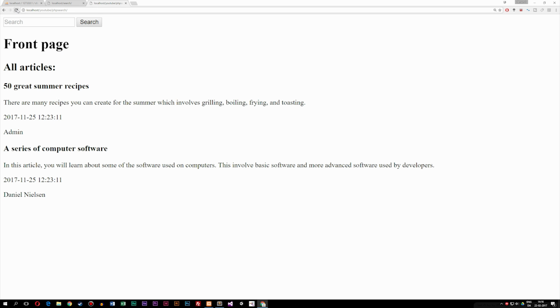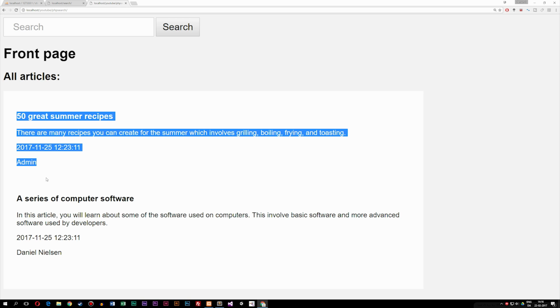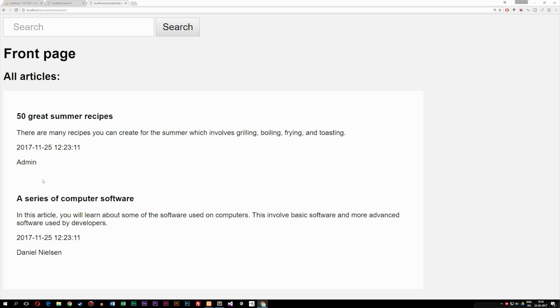Let's refresh the page. And as you guys can see, it changes the entire page layout. So now we have the articles down here that are actually separated. So we have some spacing in between. And we can actually see the text looks somewhat nice.